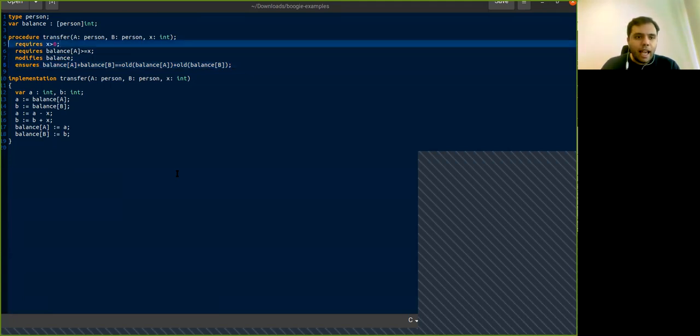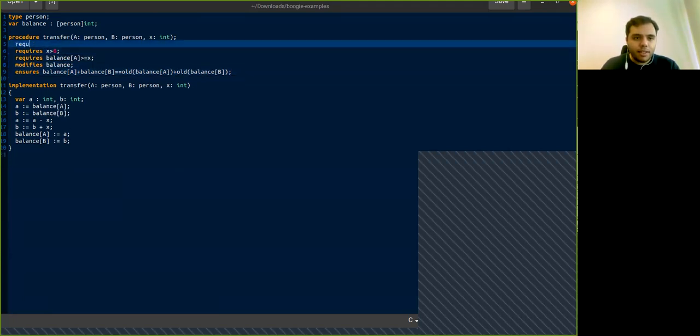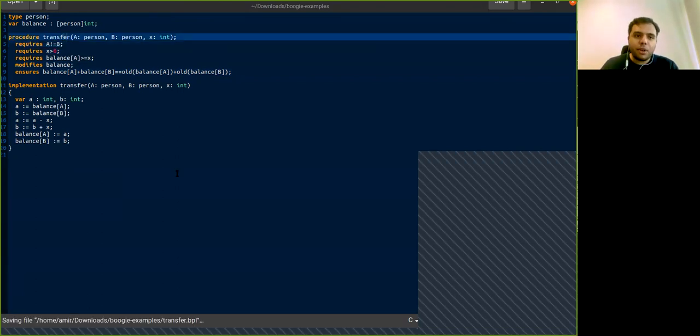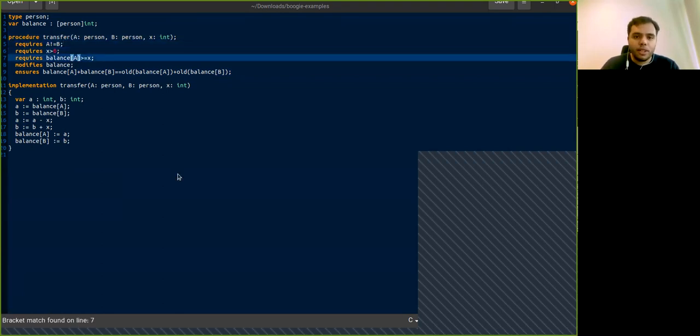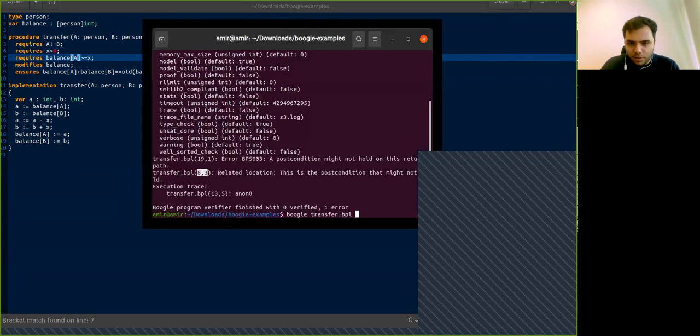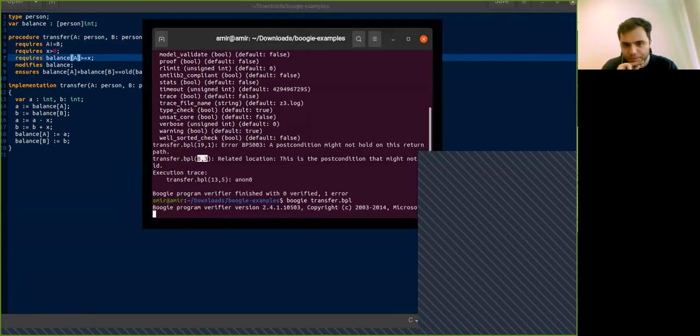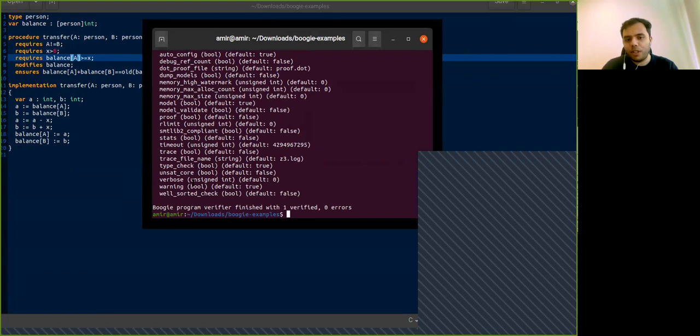Now, if we add this requirement and say that A is not equal to B, so a transfer can only be initiated between two different people. No one can transfer to himself. Now let's see what Boogie says. Yeah, Boogie verifies it.